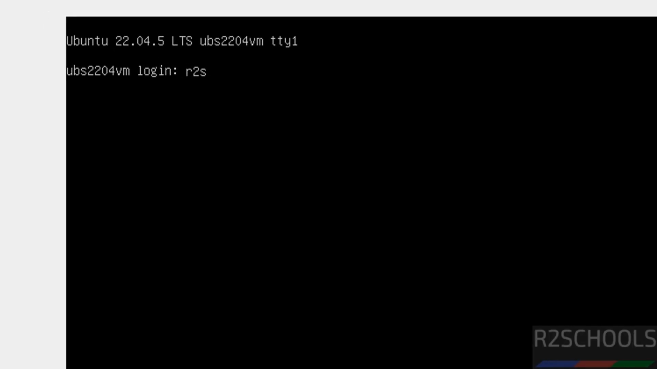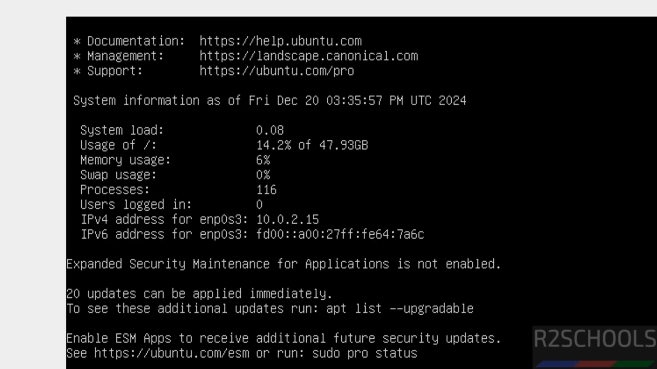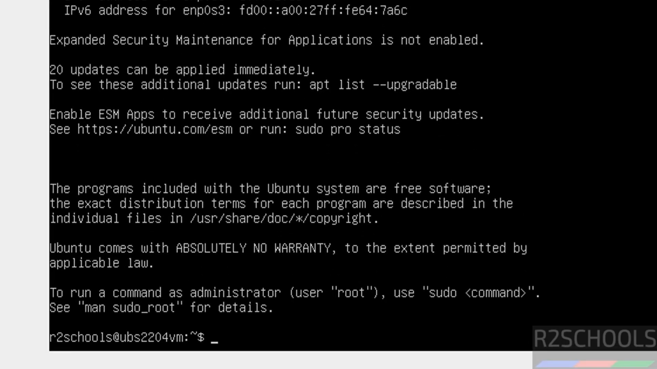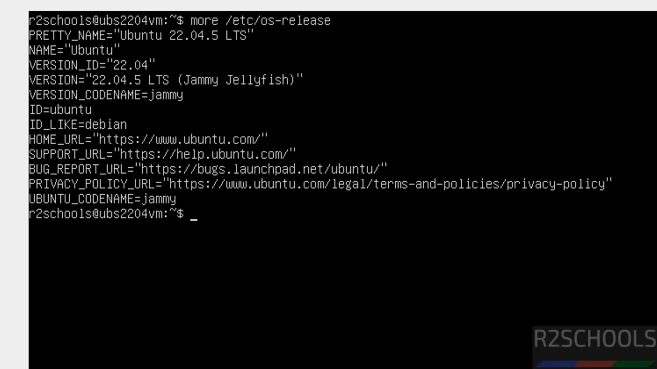Now provide the username that we have created. See, we have installed Ubuntu Server. Okay, Control L. Now verify the version of Ubuntu that we have installed. cat /etc/os-release. See, we have installed Ubuntu Server 22.04.